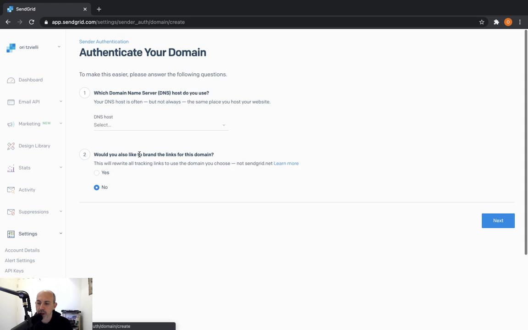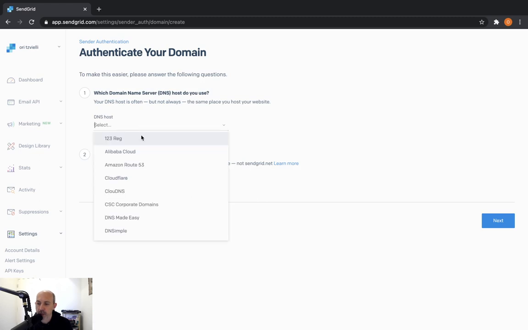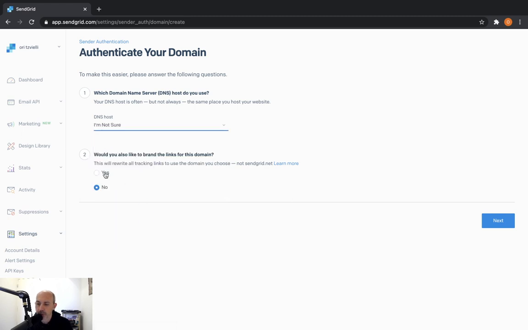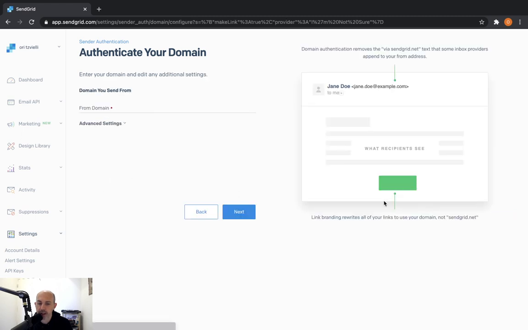You would click here on authenticate, and then you would type in your hosting provider. Let me show you. Here it asks, would you like to brand the links for this domain? If I click on next, for example, if I type in legacy, it'll show you that when emails get sent, if you follow these steps, the emails will actually get sent from your domain. If you don't do that, then emails will be sent from SendGrid. So it'll be less authoritative, or less nice to show to your customers when they buy from your domain, that they don't get an email from your domain.